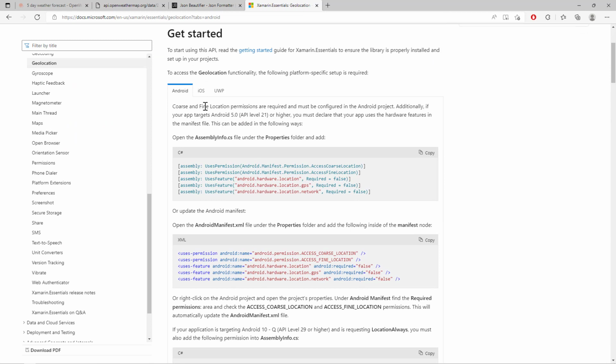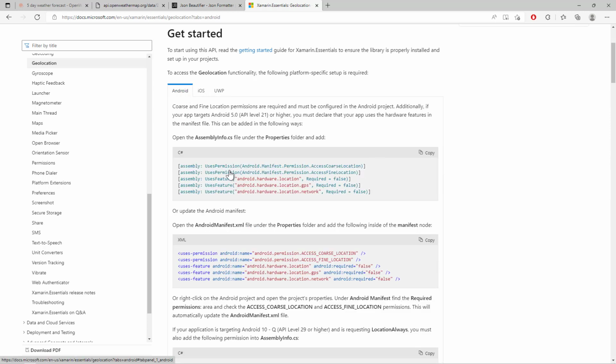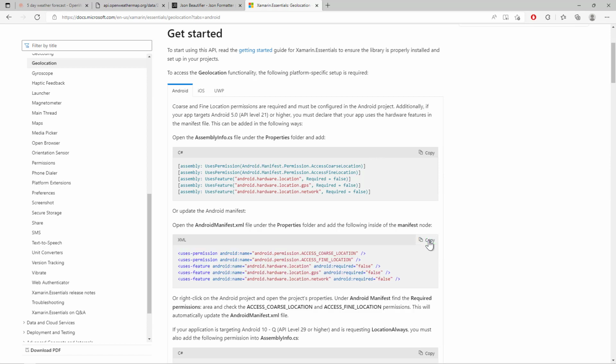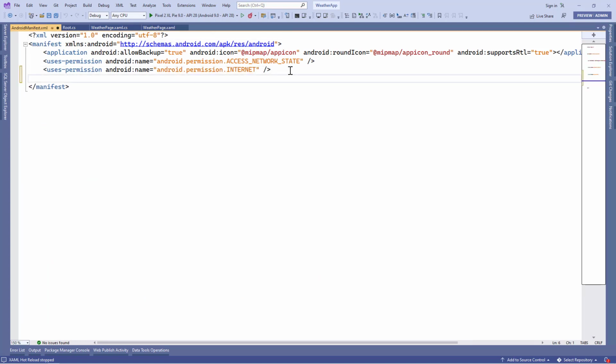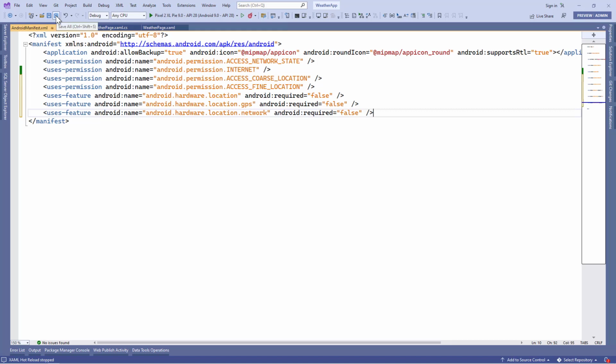Here we have different platforms like Android, iOS, and Windows. I'll show you how to add the permission in Android. So I'll copy these permissions, and according to the documentation, we need to add these permissions in the Android manifest file. So we'll go to the platforms, expand the Android, and open the Android manifest file. There, we'll paste those permissions. Now let's save the file and close it.